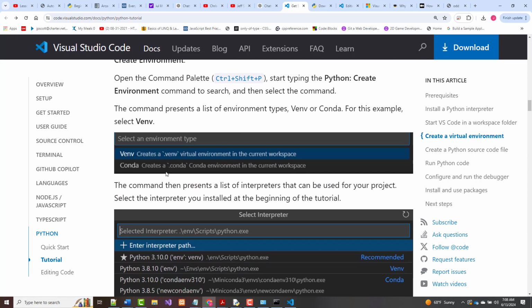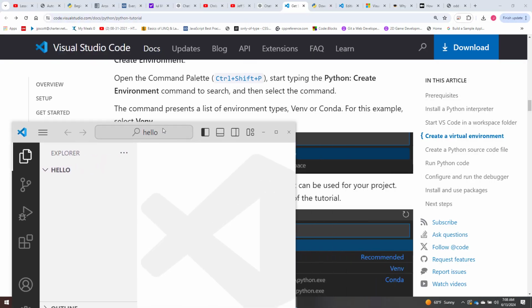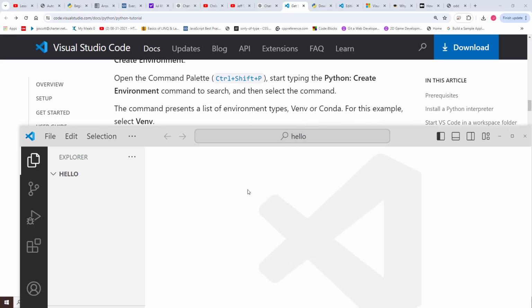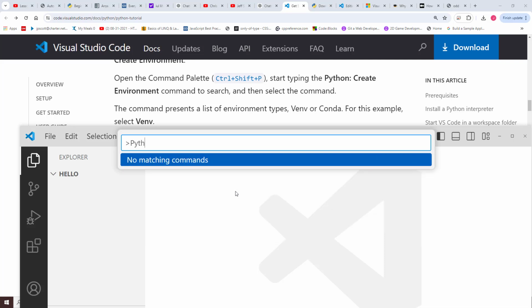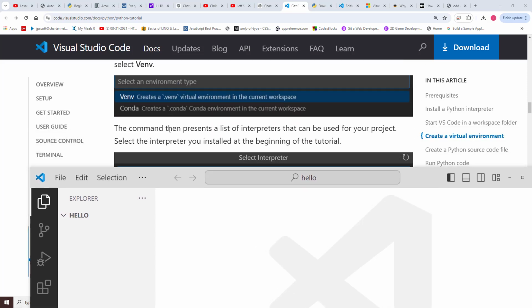So it says open the command palette. I want to keep both these up here if I can. So it says open the command palette with Control plus Shift plus P. All right, and start typing Python. Let me move this down just a bit, move that up, there we go.